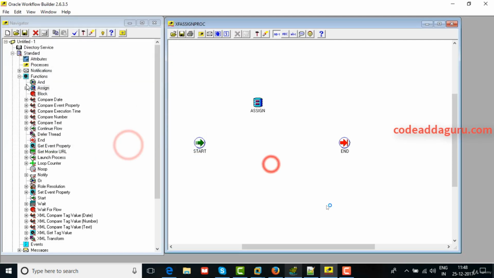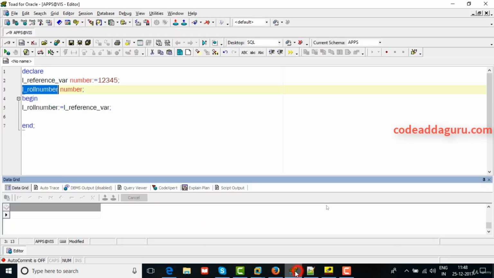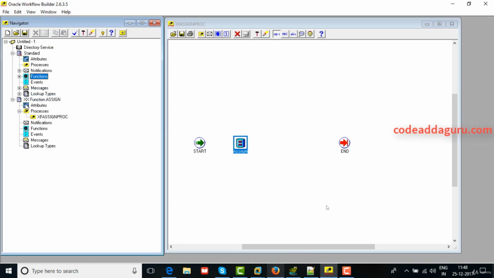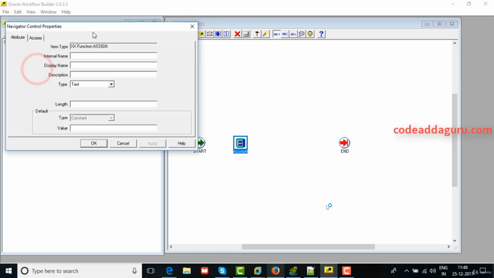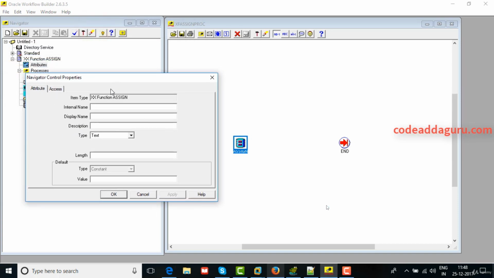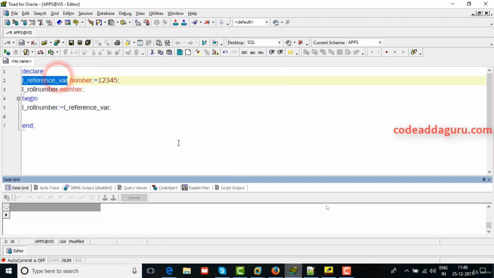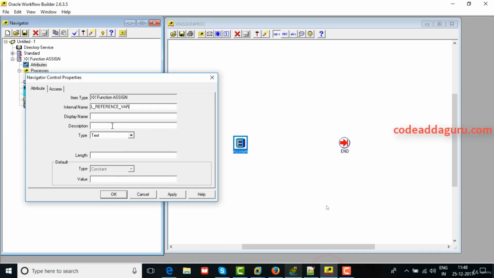Let me show you the example. For that we need two variables, right? So go to attributes, go to attribute in the new section. This is available in the standard one, and now we are creating something in the new attribute under your custom item type. So what is your attribute name? This is a reference value, a number data type, right? And what is the value we are having? 1 2 3 4 5, right?